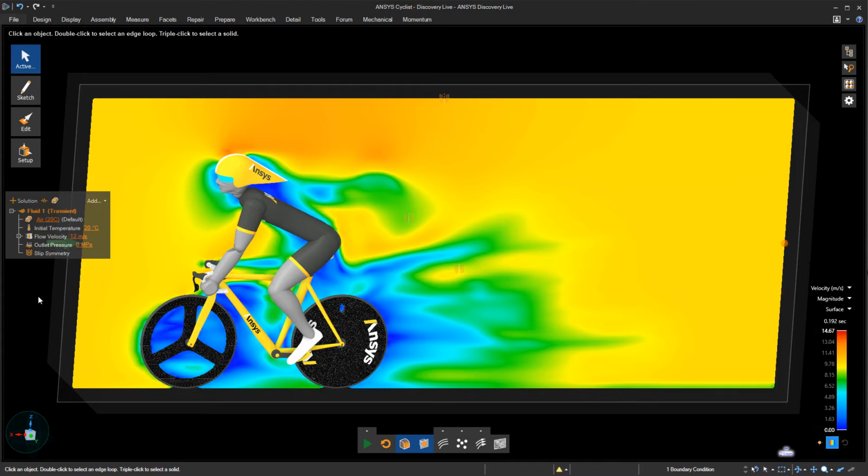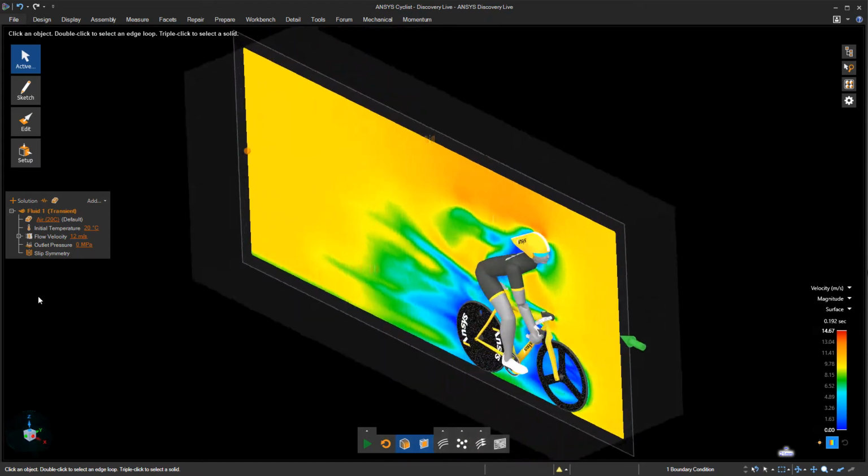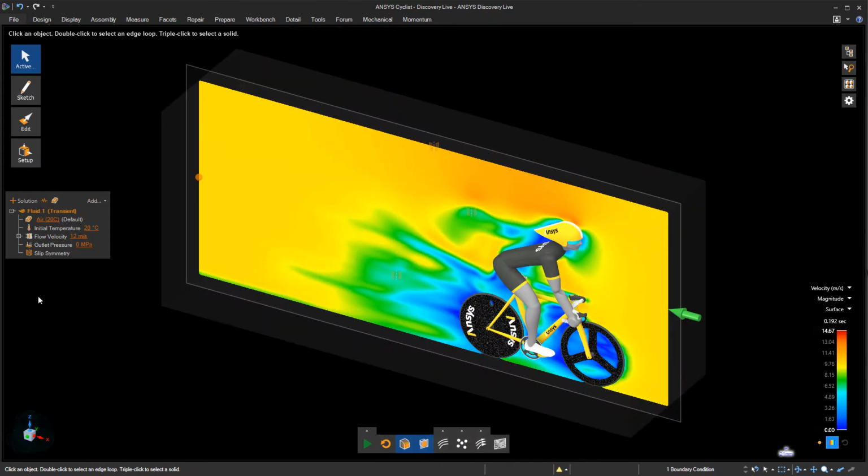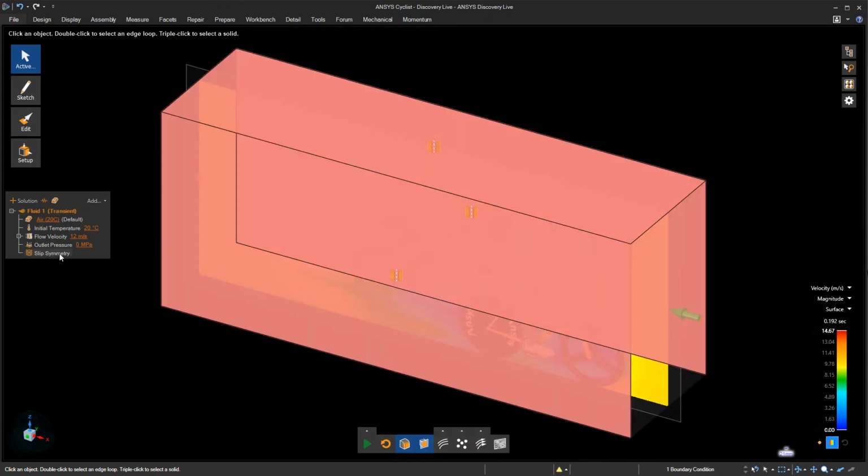Press H on the keyboard to go back to the home view. Move your mouse cursor to the slip symmetry condition and note that slip symmetry has been applied to 3 faces of the enclosure, but not the ground plane. For this simulation, that's okay.